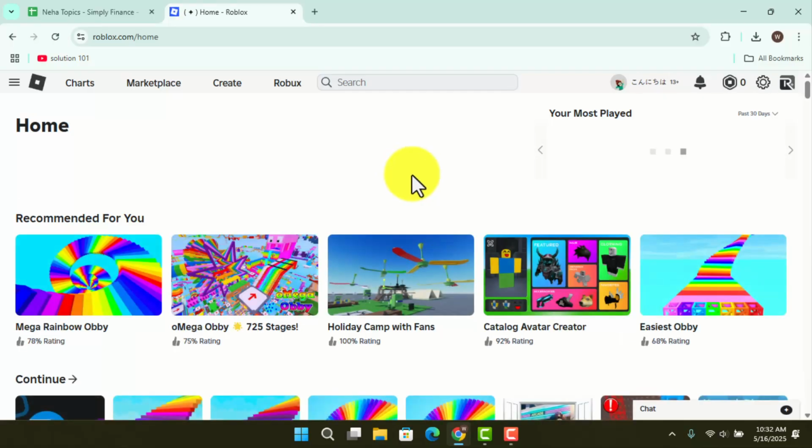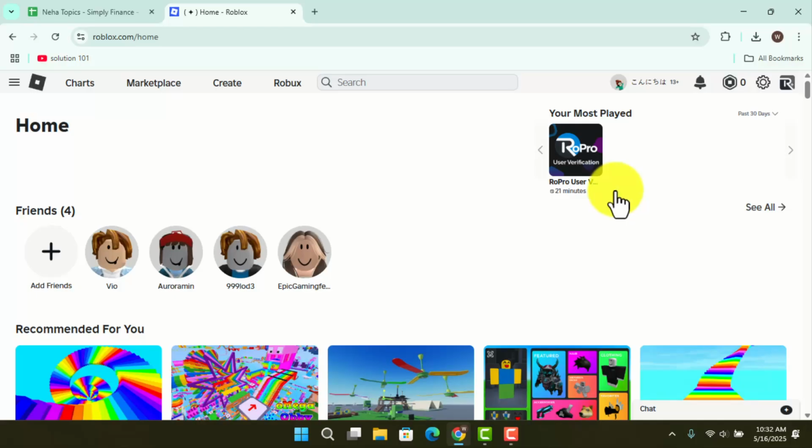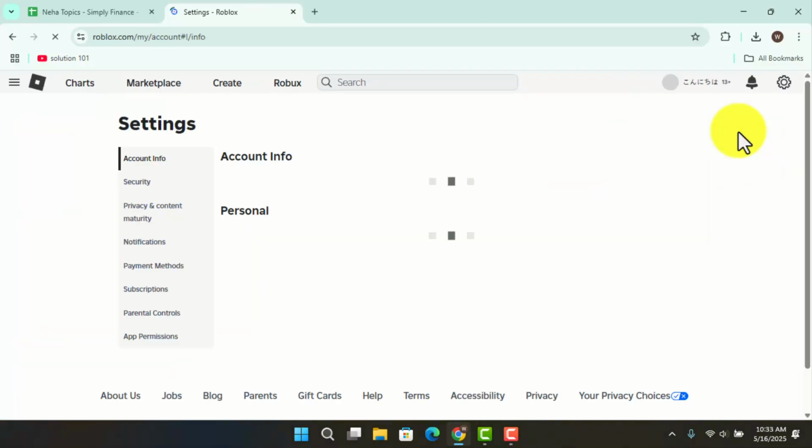What you have to do next is keep in mind that your account must already be 13 plus. If it is, then you'll be able to see this site. In the top right corner of my screen, click on the gear icon in order to enable voice chat. Go to Settings from the drop down menu.